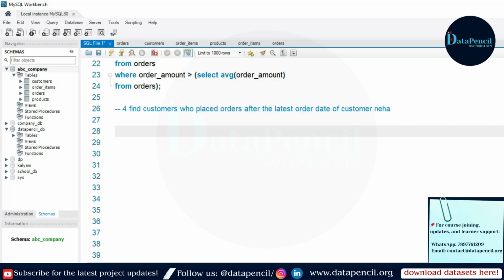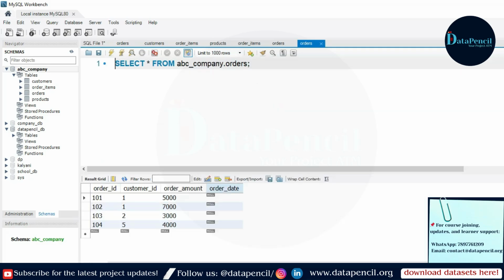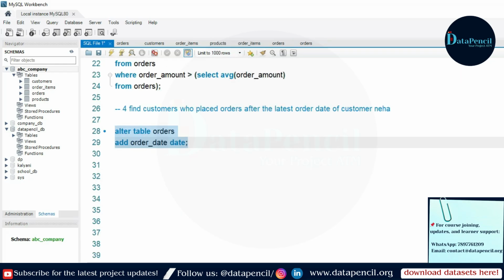How can we add the order date column? For that we have learned to use alter table orders. Then what do we have to add? We have to add order date, and then we have to mention its data type, which is date. Now let's run it. After running you will see that in your orders table there is an order date column. Now all values are showing null. Let's fill in the values as well.